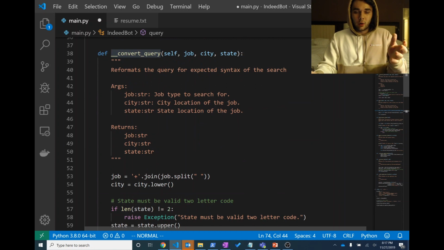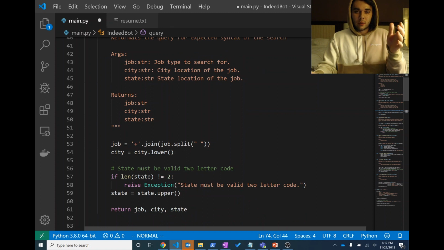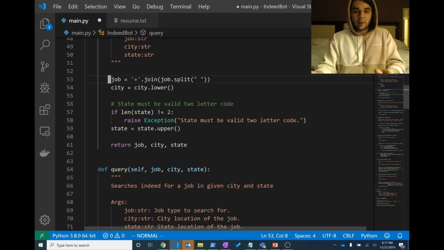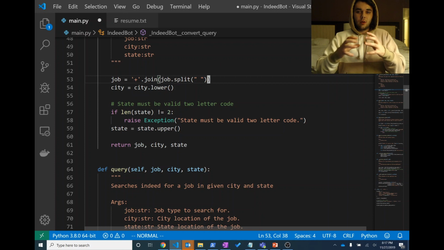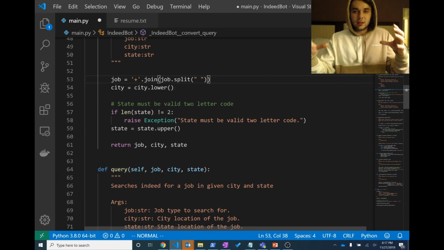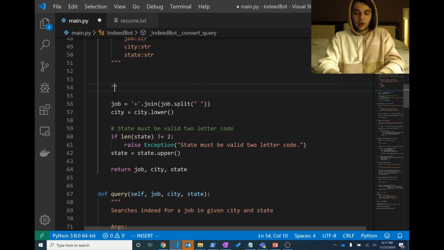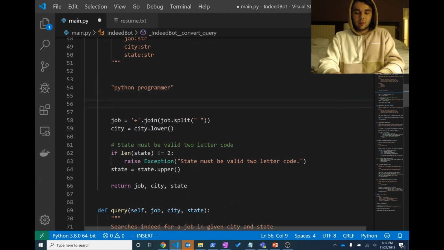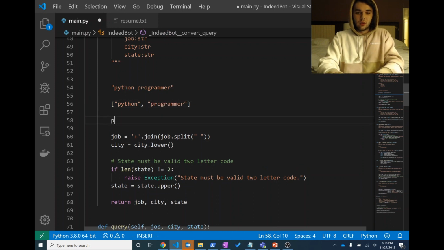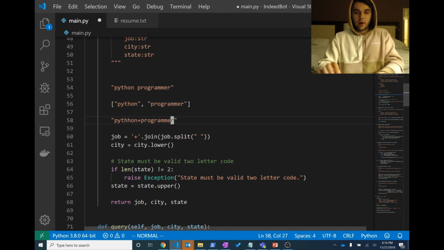And that convert_query function, as you might expect, takes job, city, and state, and it returns job, city, and state. So what we do for job here is we take the job and split it on the spaces, which will make an array for us essentially. So if our job coming in looks like Python programmer, then it's splitting it, and then we're rejoining it, so it's going to look like this, Python+programmer. All right, so that's going to be the output.